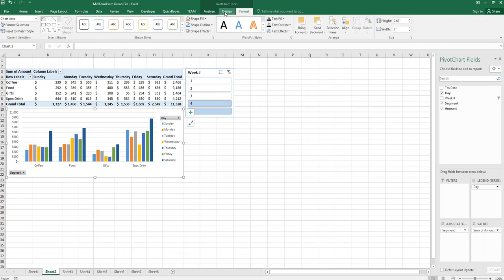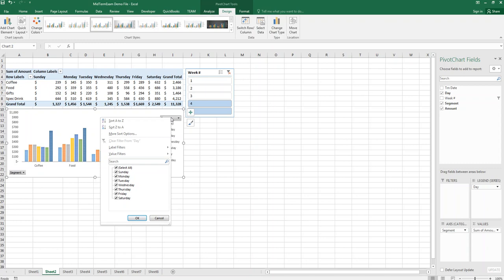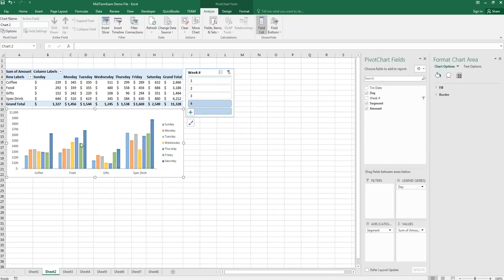And I'm going to change the chart style, so I'll click design here and then choose chart style 3. And I want to turn off these filled buttons, these gray buttons, which we could use to filter, but we can do that with our slicer, so we're just going to turn those off so that we have more room for our chart.